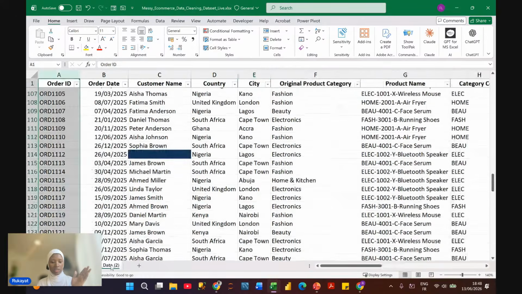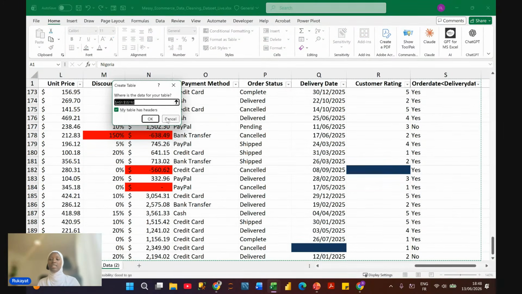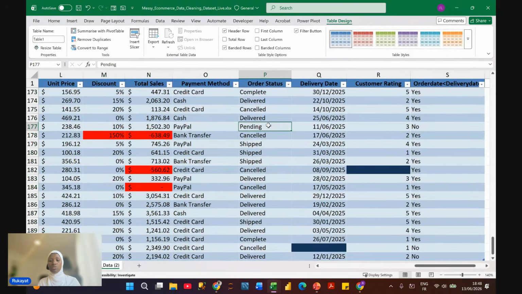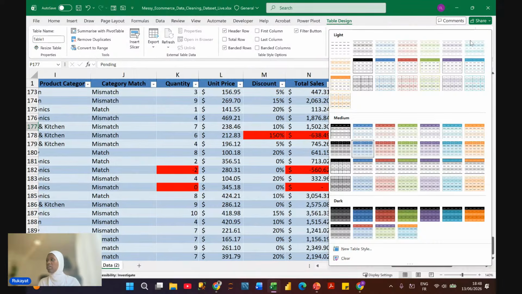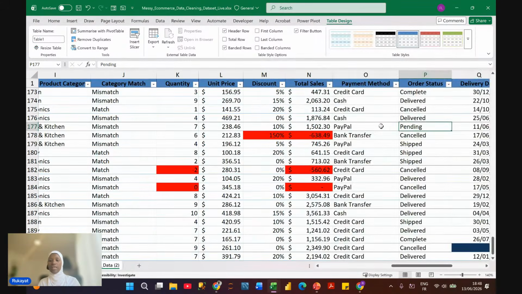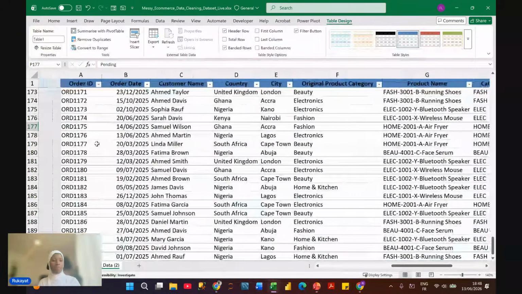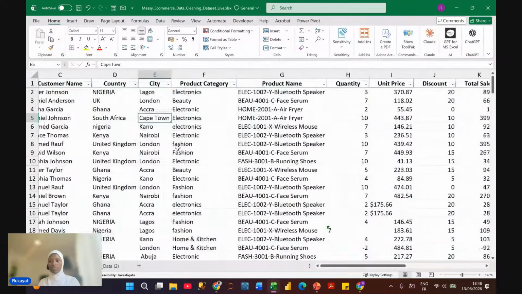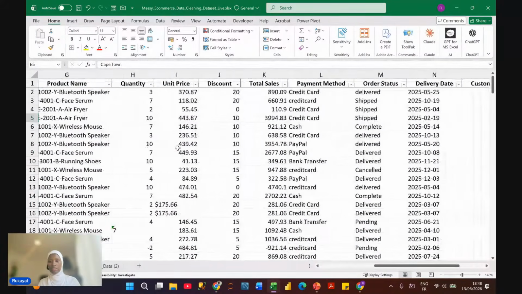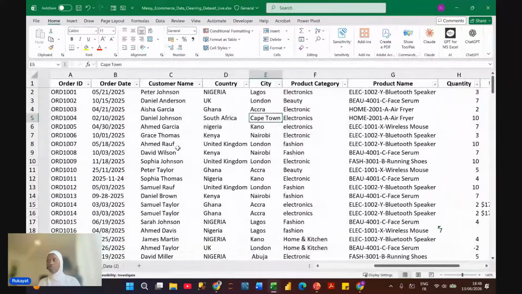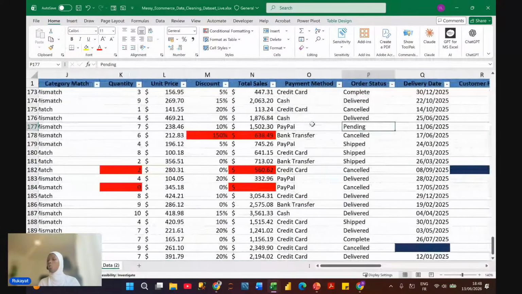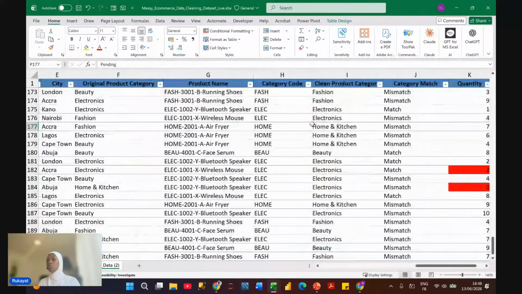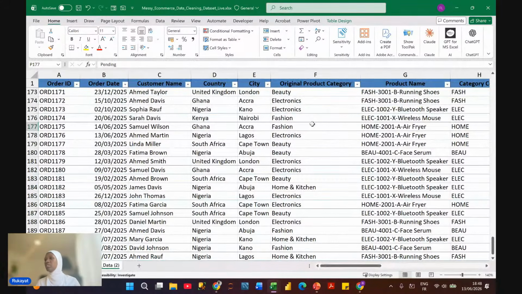Let me add, at the end of it, you can press Ctrl T to add a table to your data set, and you can choose any format that you like over here. So now we have seen how we went from this particular data to how we now have several columns that enable you to see a lot of things that is going on in your data set.